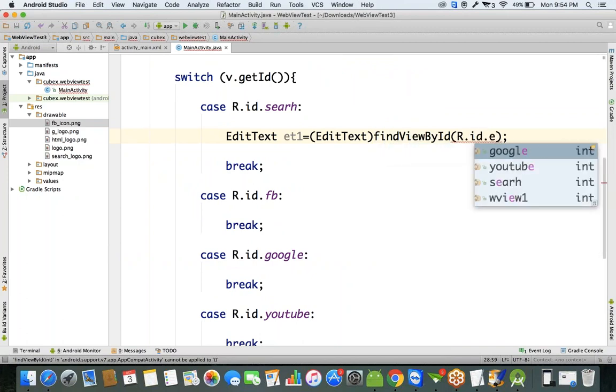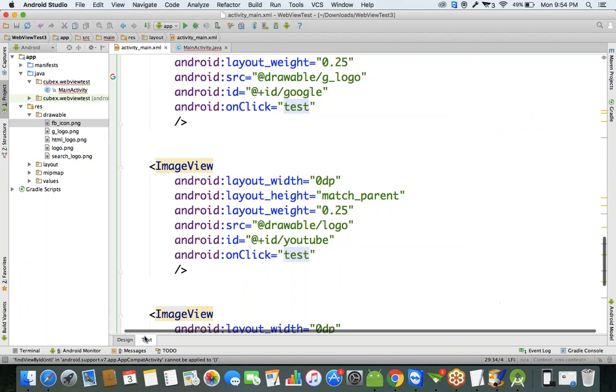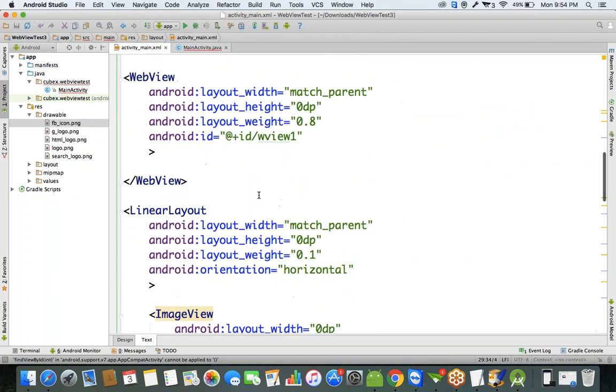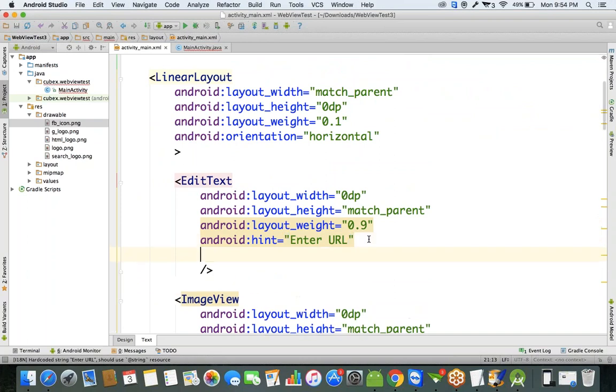R.id dot. In the XML file, we created the UI component called EditText, but we have not configured the ID for this EditText component. So let's configure the ID for this.